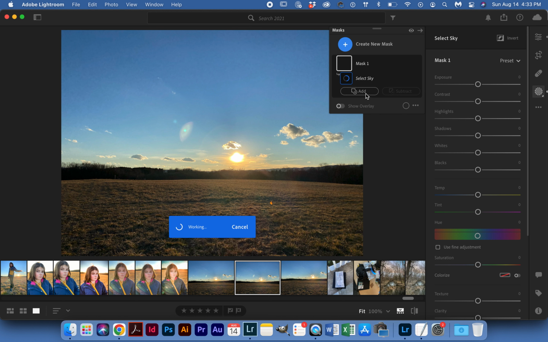Now once I have the mask selected, I'm going to show that overlay. If it's telling me to hold on a moment, I'm being too pushy. So there's my new sky overlay. Did a pretty nice job of selecting that.